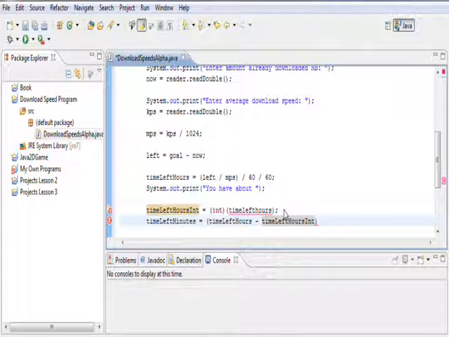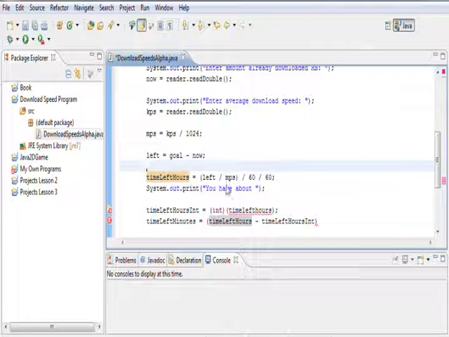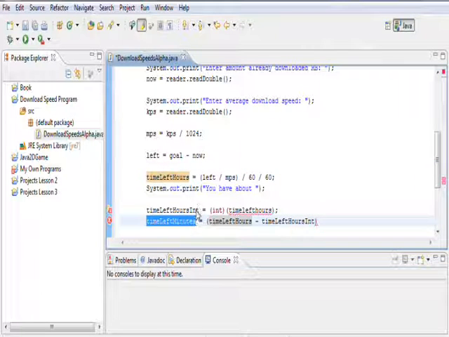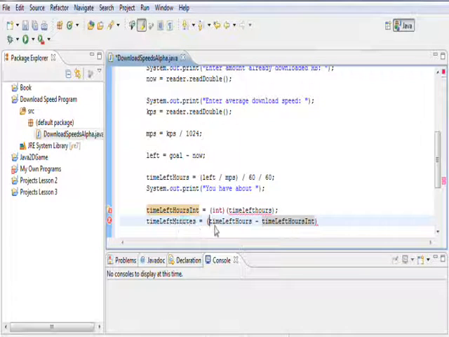So now what this will do is it'll say, we have the time left hours, which is in its double form. So let's say it's 9.5. And then we have the time left hours int, which would be 9, because you have to always go down. So now the time left minutes will equal the time left hours, 9.5, minus the time left hours integer, which is 9, which will leave us with 0.5. 0.5 times 60 would tell us how many minutes there are left. In this case, it'd be 30. So there are now 30 minutes left.